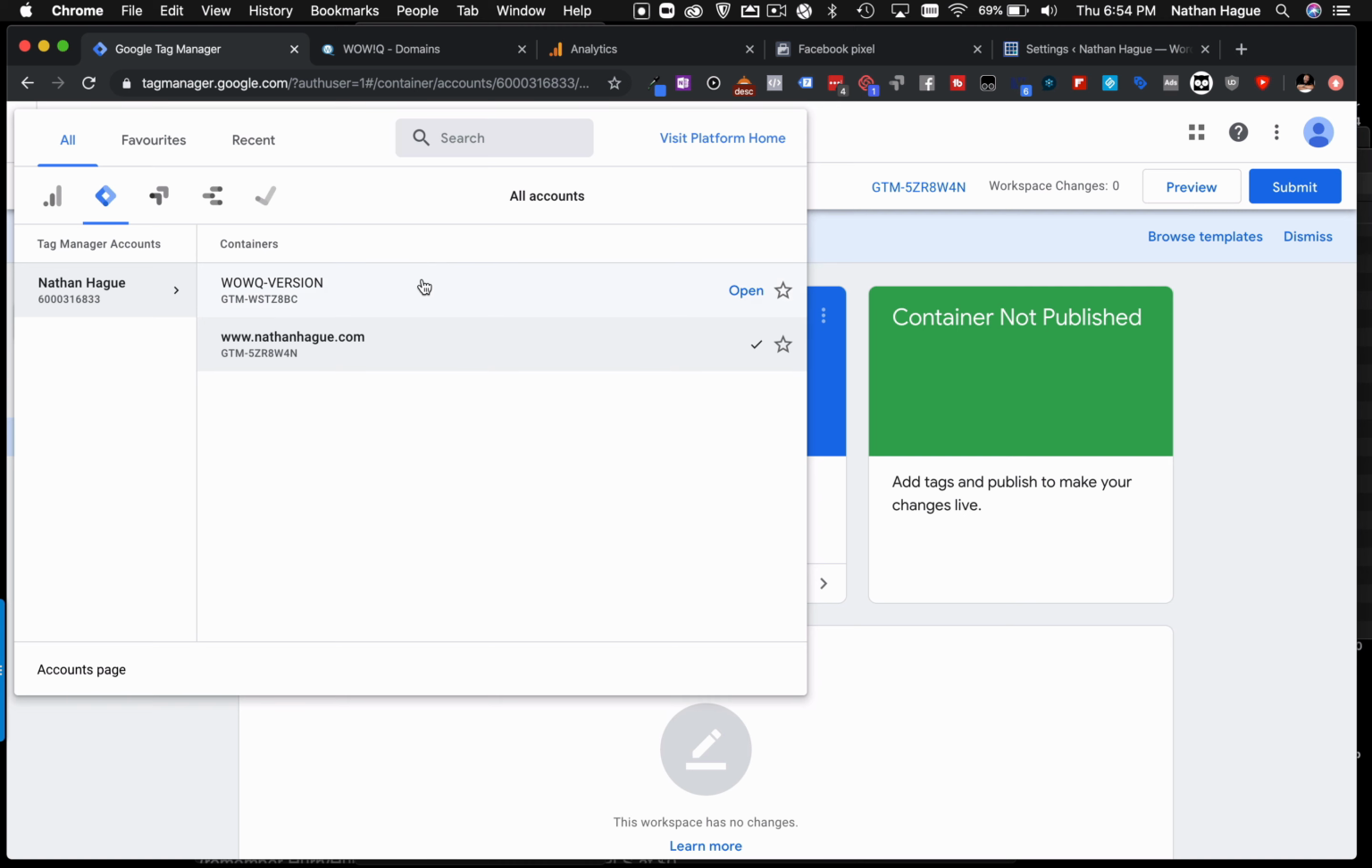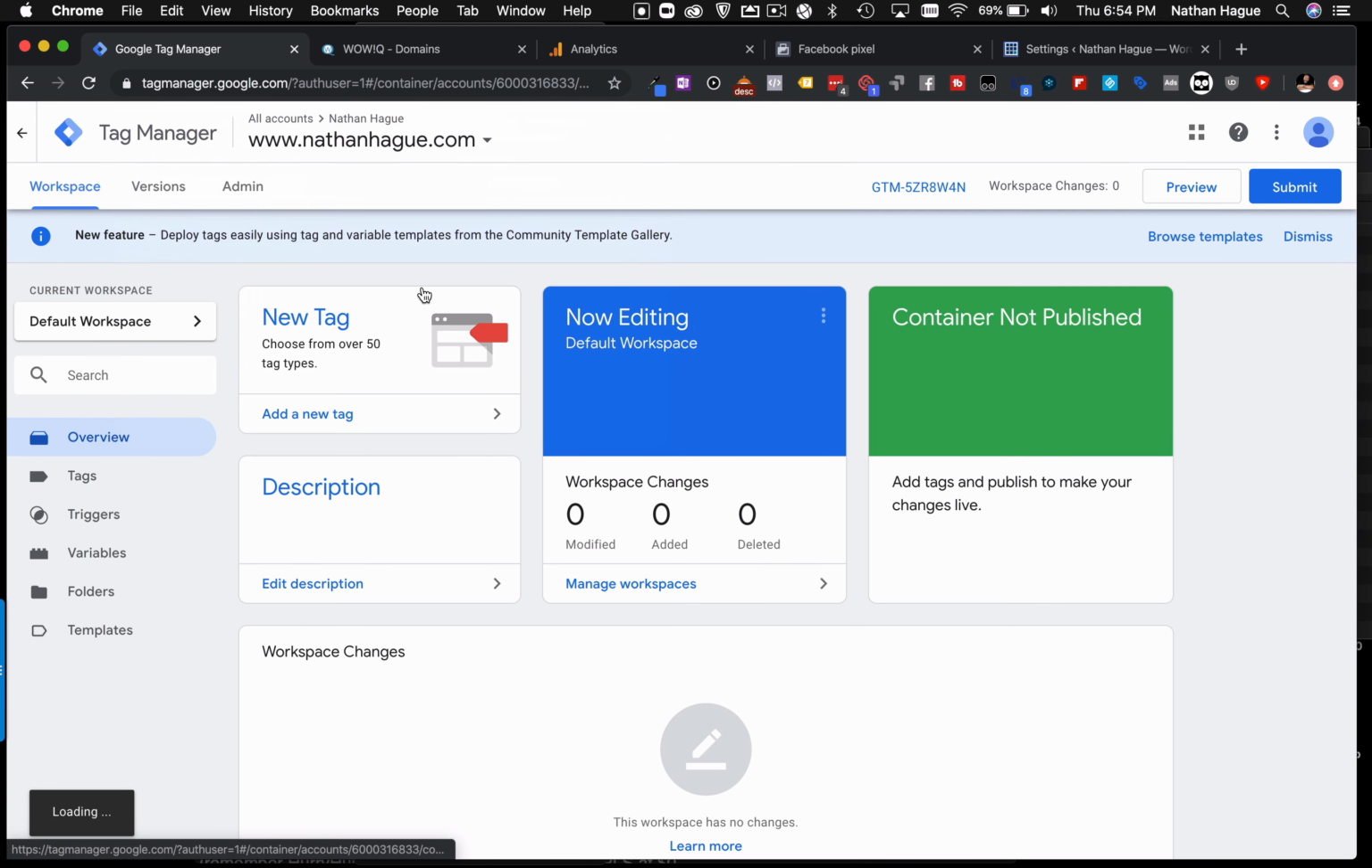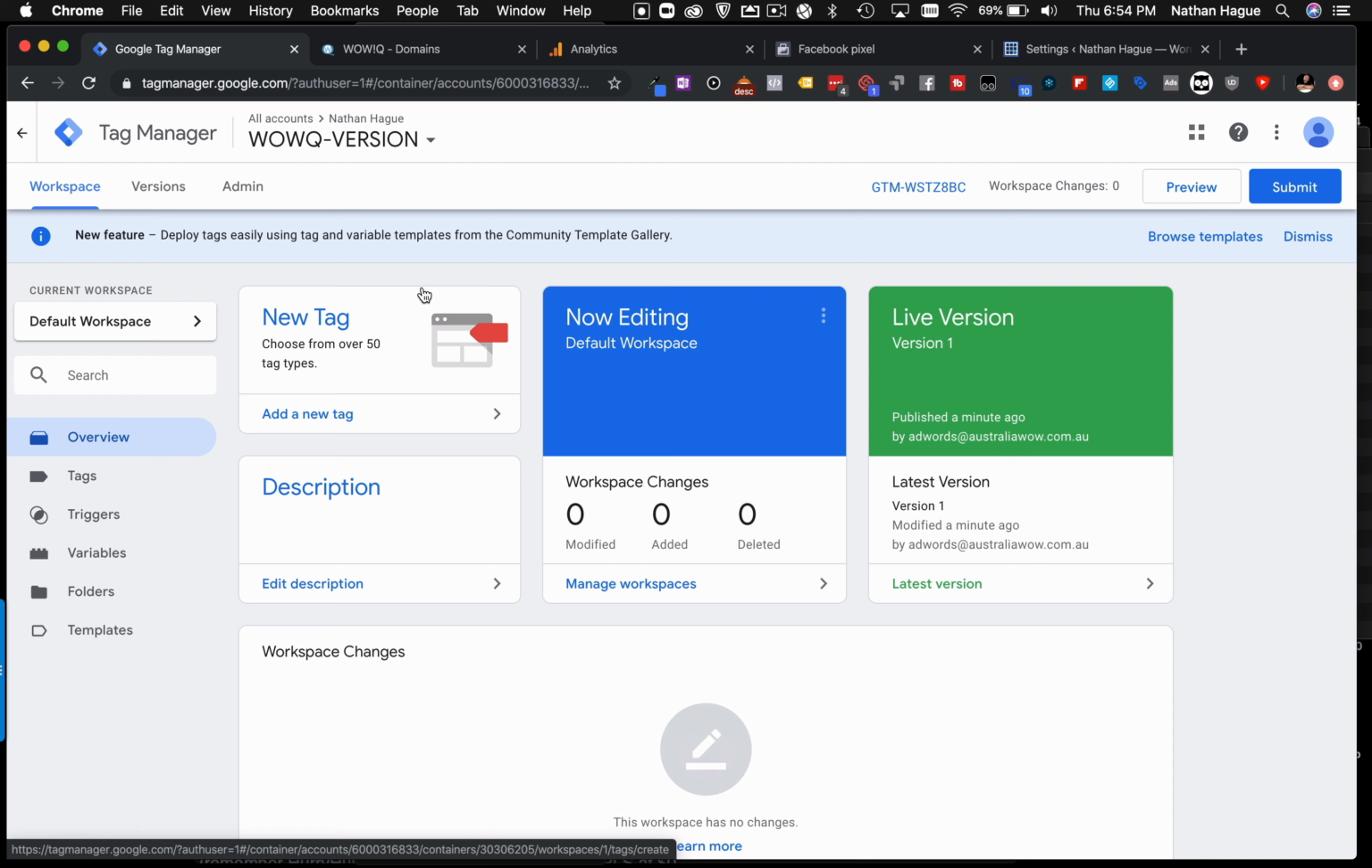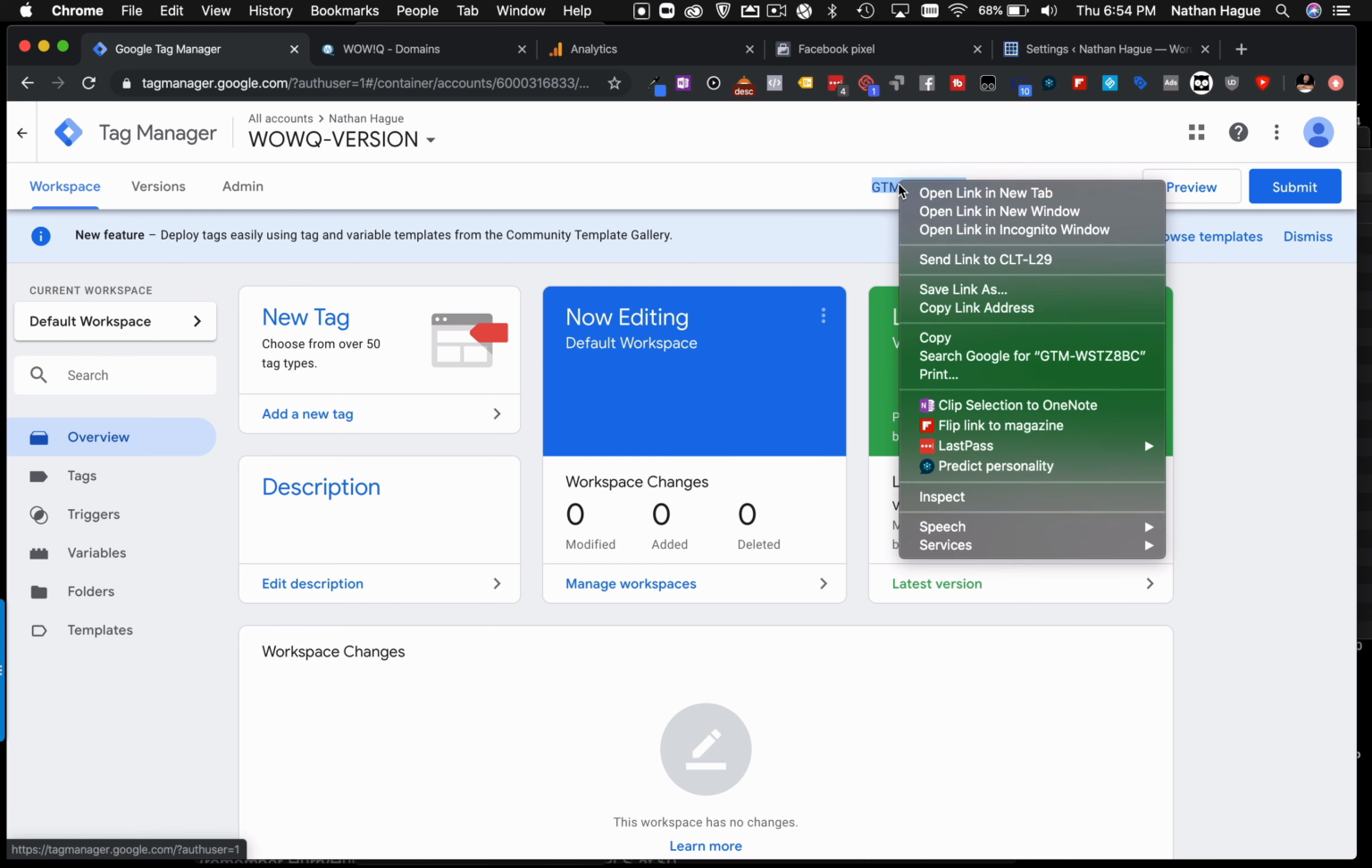So we're going to go ahead and click on that, and it's now going to change the container to being the WOWQ version. Make sure that it says it at the top here. If it doesn't say it up there, you're not on the right one. Now the important thing is this little GTM number just there. So go ahead and right click that or copy it. I don't care how you do it, but just basically copy. Don't copy the link address, that would be bad. It's just you're copying the text, so choose copy.